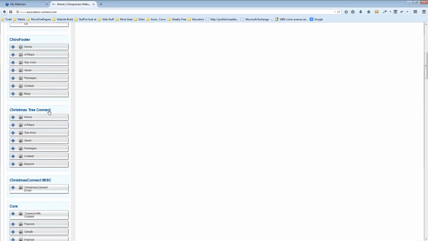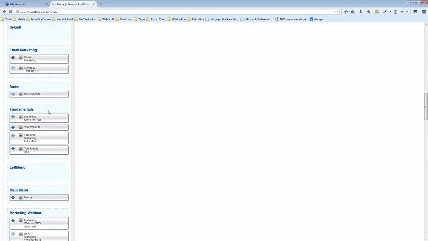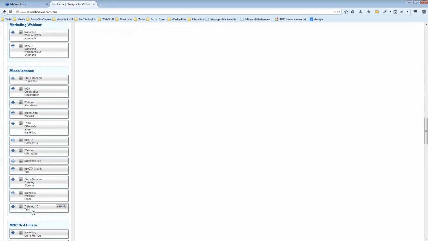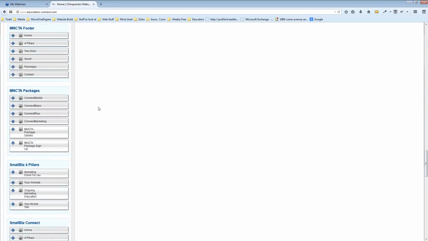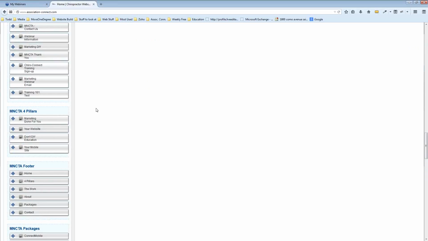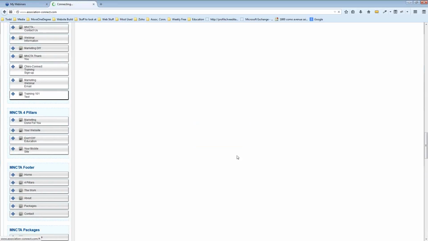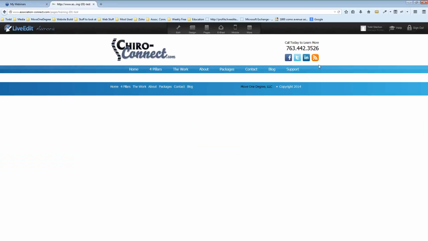Be able to scroll down into, since we have it in miscellaneous, Training 101 Test. Now you can click on it to view information about the page, or you can just hit View, and it'll bring you right to that page. And it's already got the design and everything all built into it.